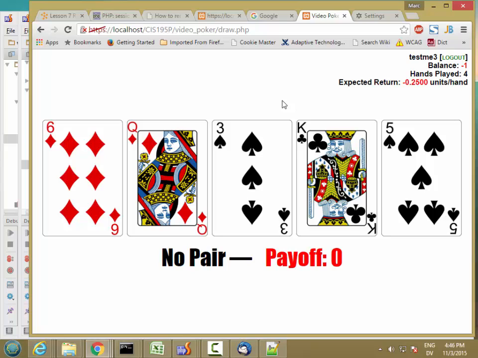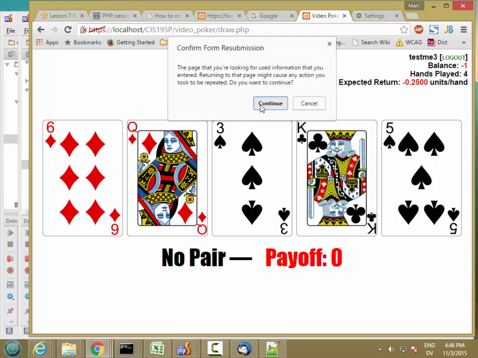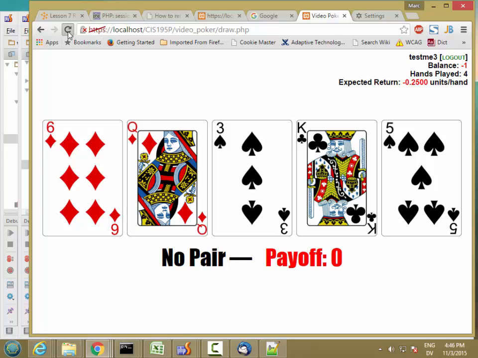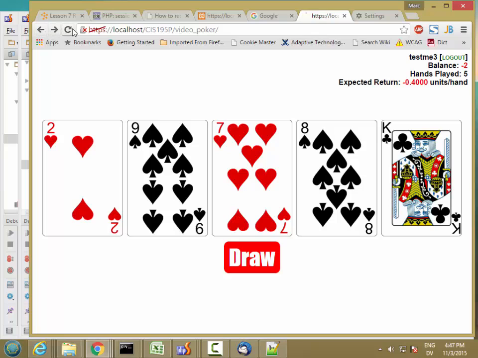So now everything is working pretty well, and there's really only one more piece of functionality I want to add this week. Everything is remembering its state. If I hit reload here, I get the same hand. And if I go back and hit reload, I get the same hand. And it tracks my balance and number of hands played.